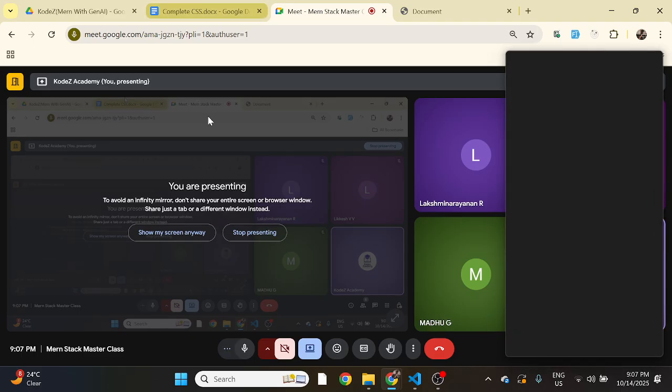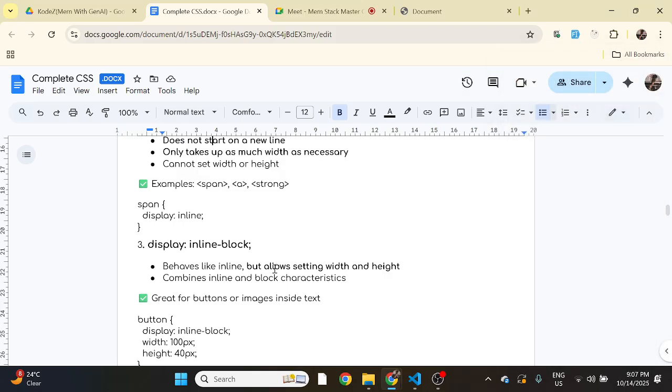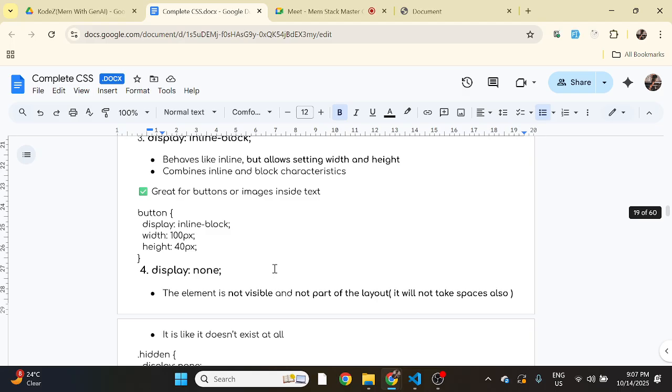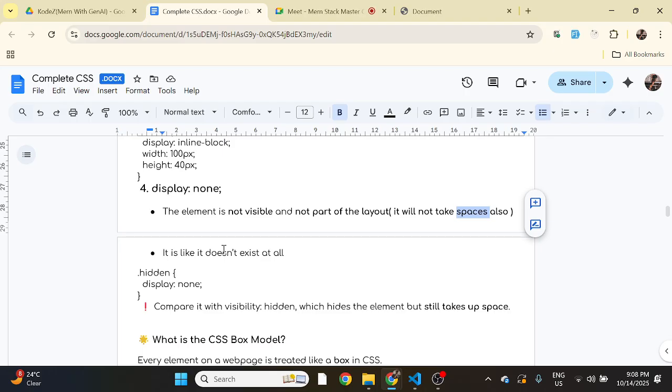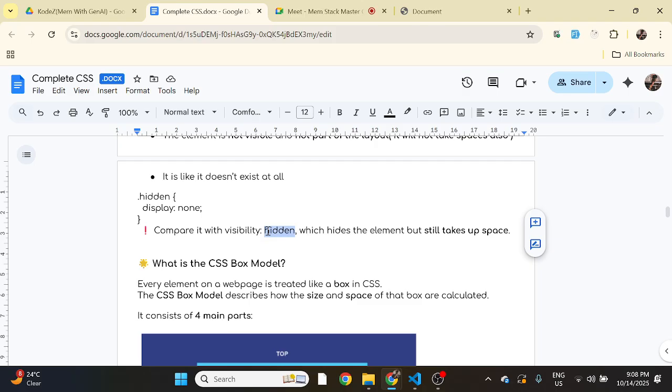Okay, so we already saw these things in our previous class, right? Next we learned about display none. What will display none do? The element is not visible. It is completely invisible, which means it is not part of your layout, and it will not take space. In the case of visibility hidden, it will take space, but when you use display none, it will not take space. There is just a difference between display none and visibility hidden. Here it is clearly written, compare it with visibility hidden, which hides the element but still takes the space.